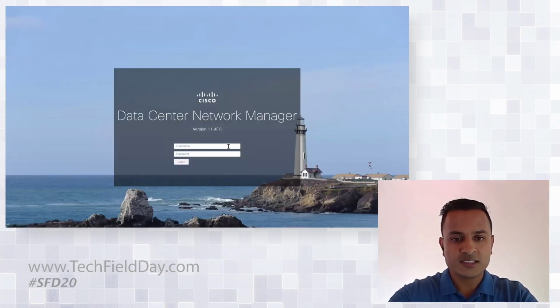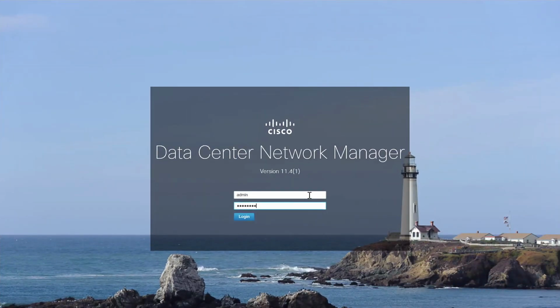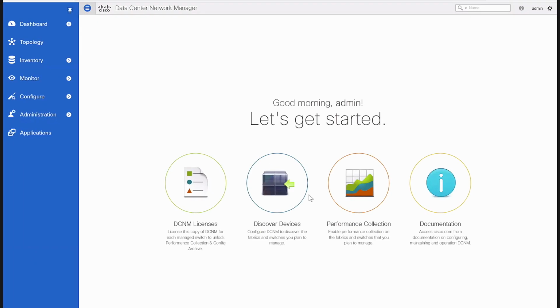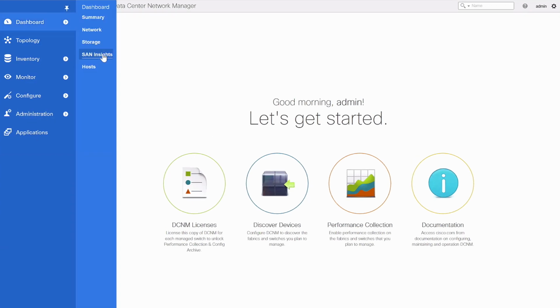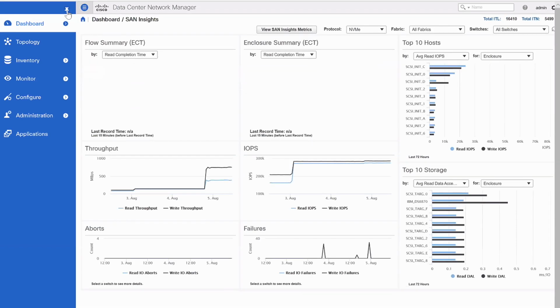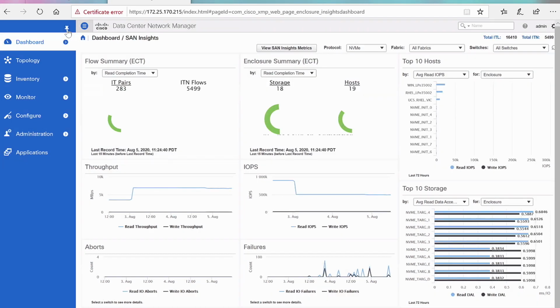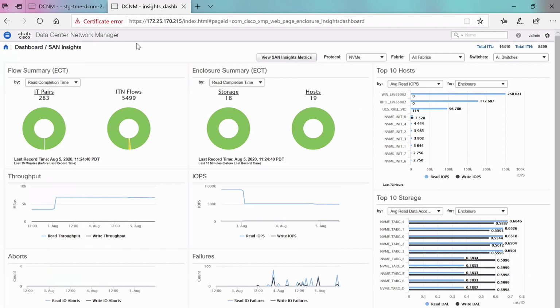Okay, so this is DCNM. I guess you had a question whether Cisco has its own solution. So for those of you who have been aware of DCNM, it has a long history, but for the last 2 to 3 years, we also integrate an analytics engine within DCNM, and that's what we call SAN Insights. So when you go on dashboards, what we call SAN Insights. Now, the purpose of this dashboard, and I'm going to walk you through a use case, is to provide you a high-level view, because not every time people like to jump into details.